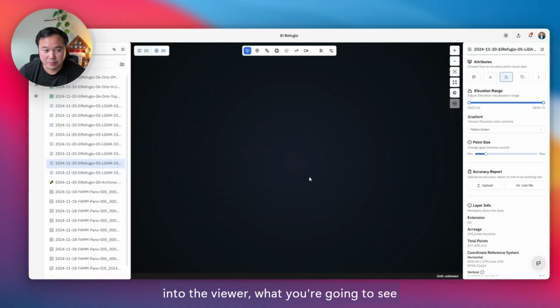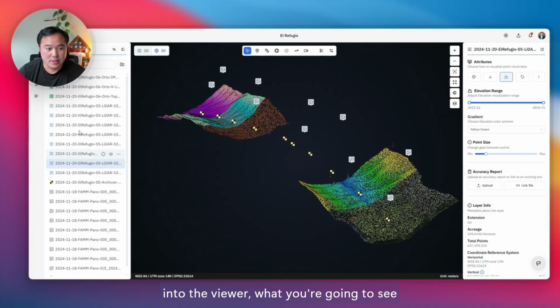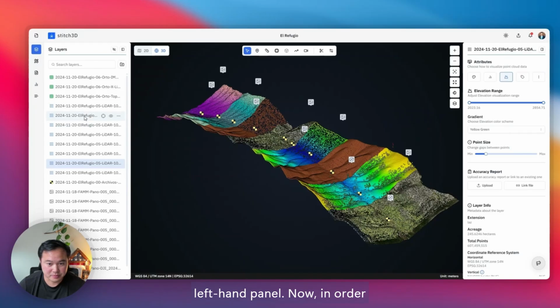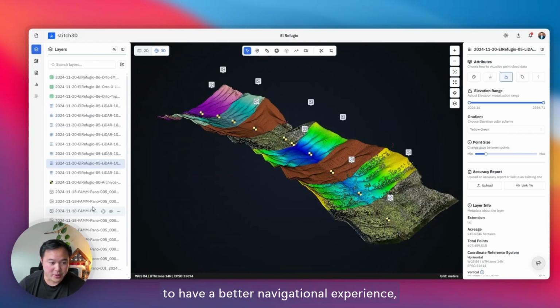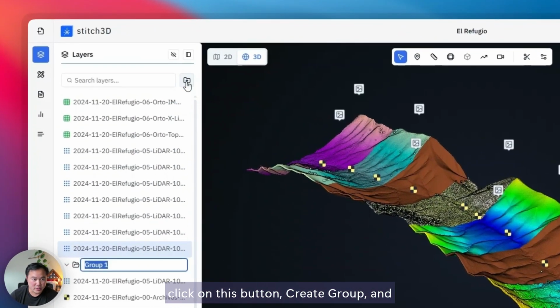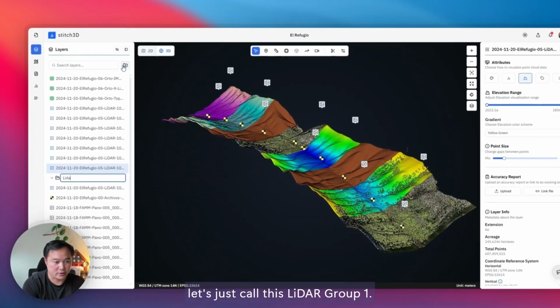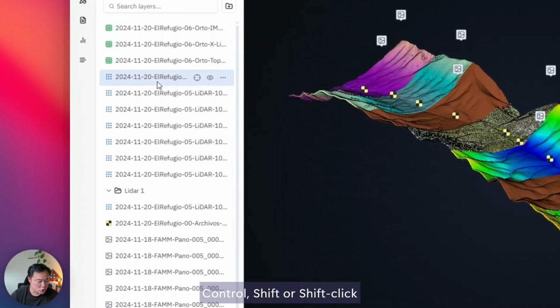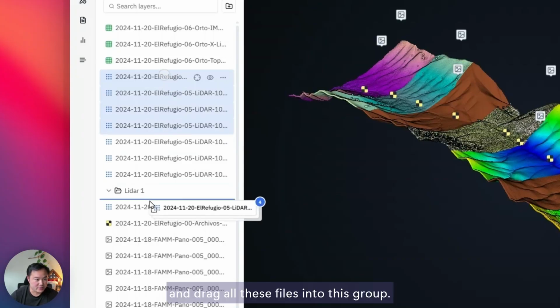So when you come into the viewer, what you're going to see is all these files are over here in your left-hand panel. Now, in order to have a better navigational experience, you might want to create groups and group these files together, whether by timeline, whether by file type, etc. So what you can do is you can click on this button, create group, and let's just call this LiDAR group 1.